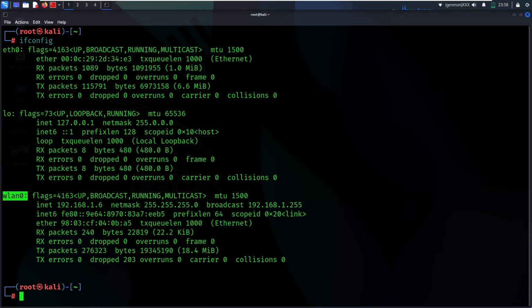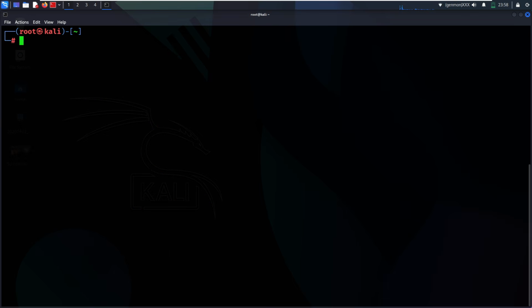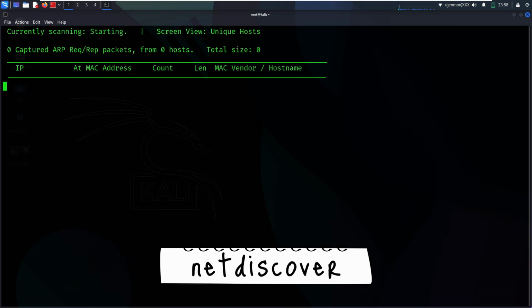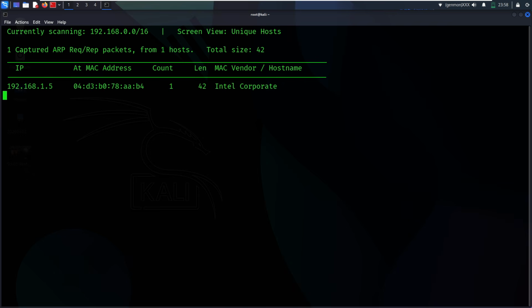And as you can see, I am using Wi-Fi. If we want to see who is in our network, we can use the netdiscover command, and it will show us who is in our network, in my case, in the Wi-Fi.